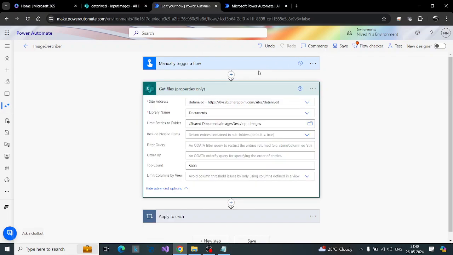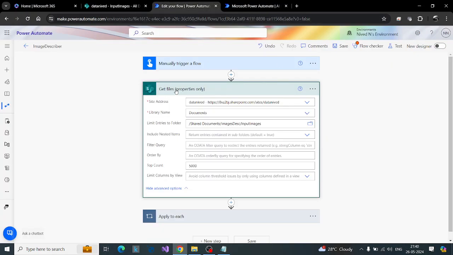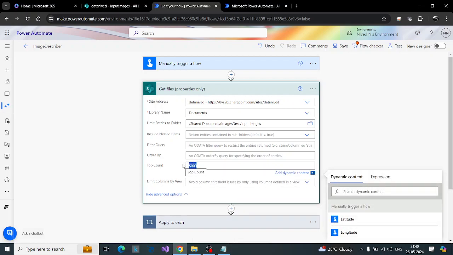So first is the trigger. Next, it will list out all the files present in this particular folder under the input image folder, and I assume that all the files present under the input image folder are images. For that I am using the get files action. This get files action retrieves a list of all the files associated with that particular folder. And here I have used the top count as 5000. The reason is that, as part of this experimentation, I have tried around with 800 files.